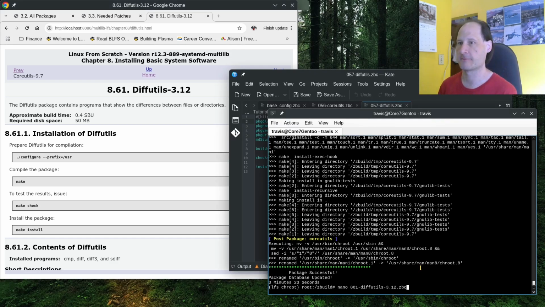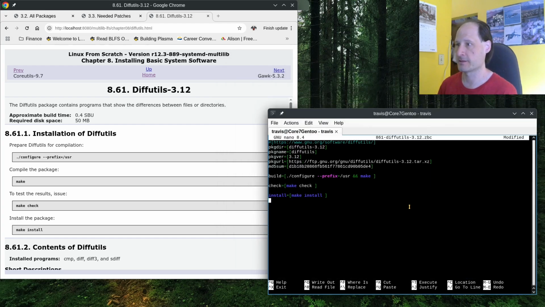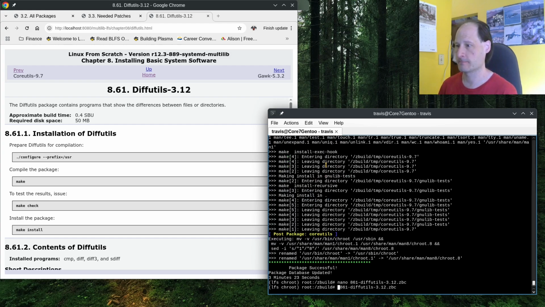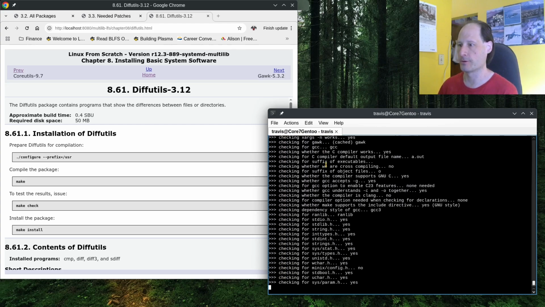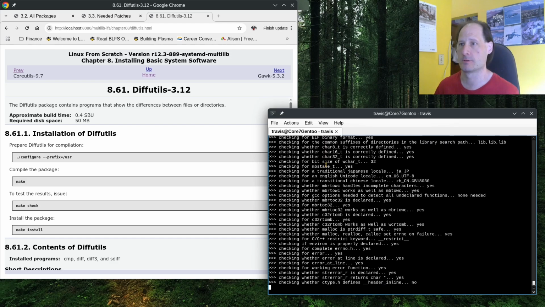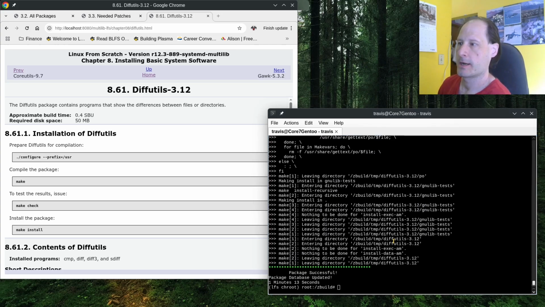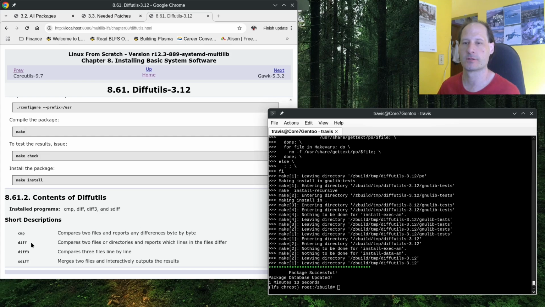Okay, configuring the file. Copy. Paste it in. Save it out. And build. So it'll take probably less than 30 seconds. Okay, test suite is run. It's pretty much successful. We're finished at 1 minute 13 seconds. And it only installs a few things just for comparing files. Very handy.